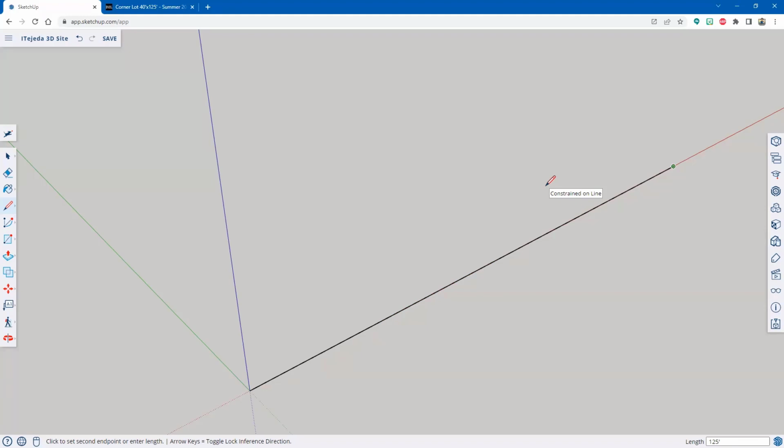And it has drawn a line that is 125 feet in length. And now if I take my cursor over, you notice that I can continue to draw. And I'd like to now make sure that I'm constraining to the green axis. So which arrow key should I use? Left. Now I know I'm for sure locking into it. In this direction, it's going to be 40 feet. So I have typed in 40 and then the apostrophe and then enter.